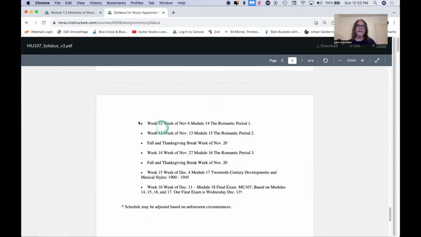And then the final section is the largest section. We have week 12, week 13. In the middle of this, we have fall Thanksgiving break. And then week 14. Somehow I got it in there twice. I'm really sorry about that. I need to take it out of here, which I will do.